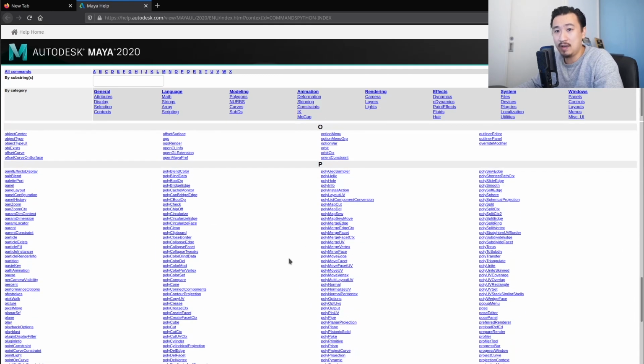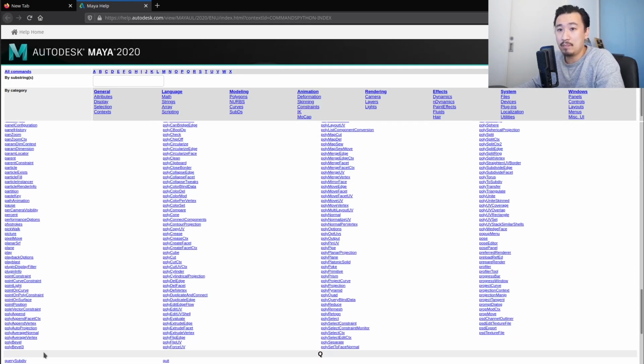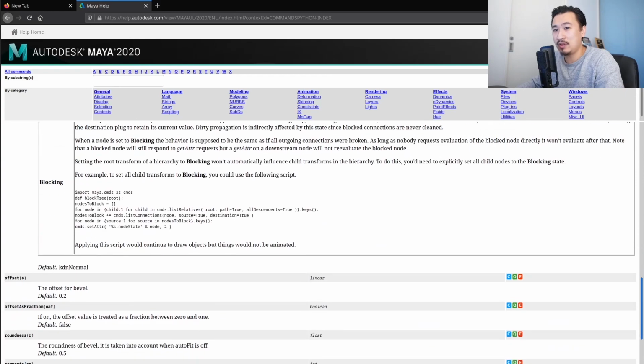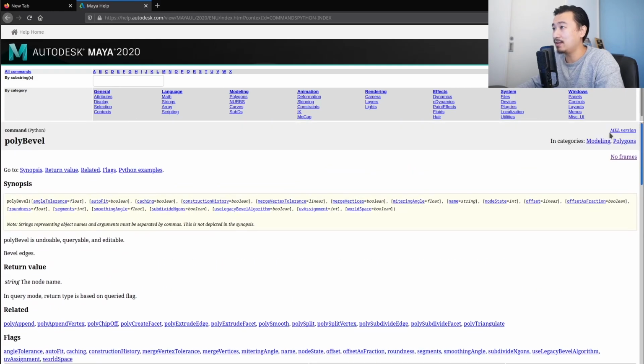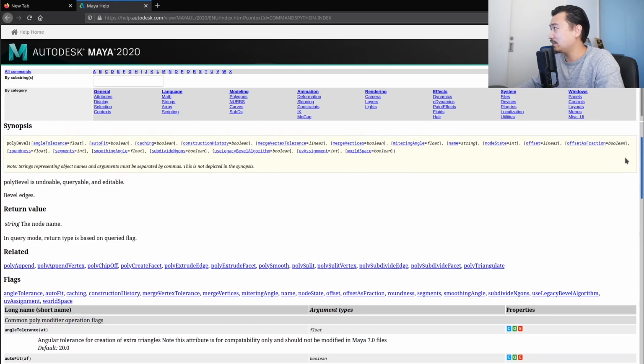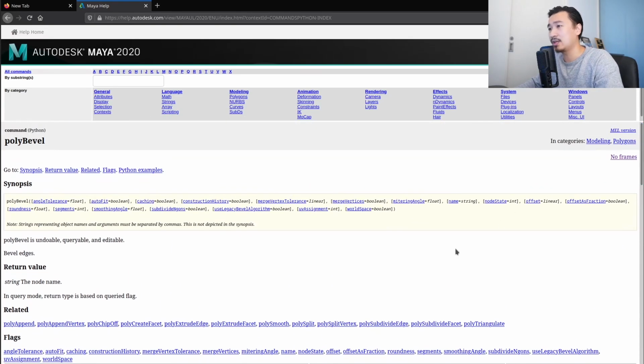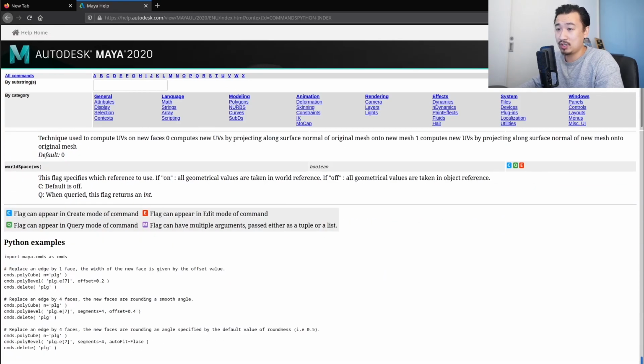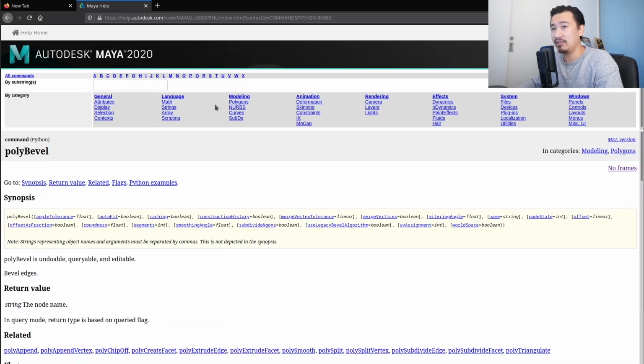So for this example, I'm going to show you guys the bevel command, polyBevel. So if I come in here and I click polyBevel, you can see we come to this page now that documents what this polyBevel command does. And it's kind of intimidating at first because you're looking at this and you're like, what the hell does all this stuff mean? It's super confusing, especially if you don't know what you're looking for. But once you understand what you're looking at, it makes a lot more sense and it actually becomes crucial to scripting inside of Maya.